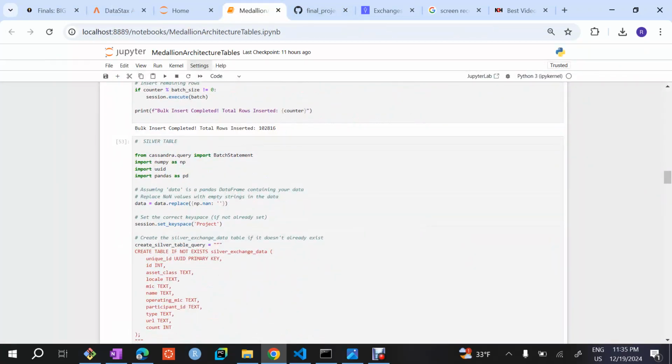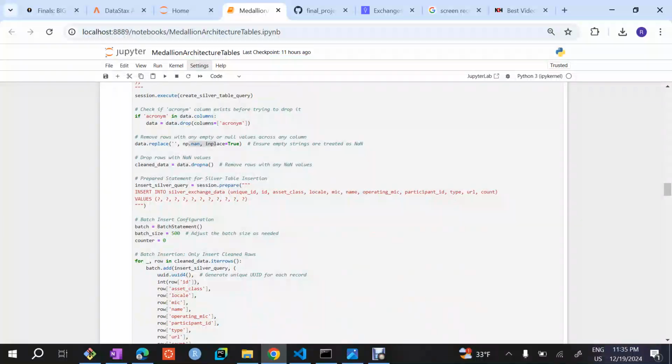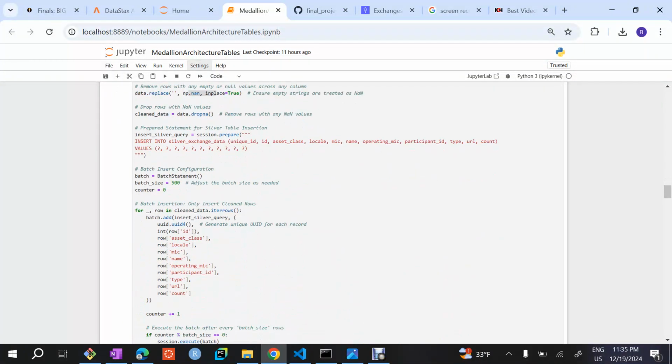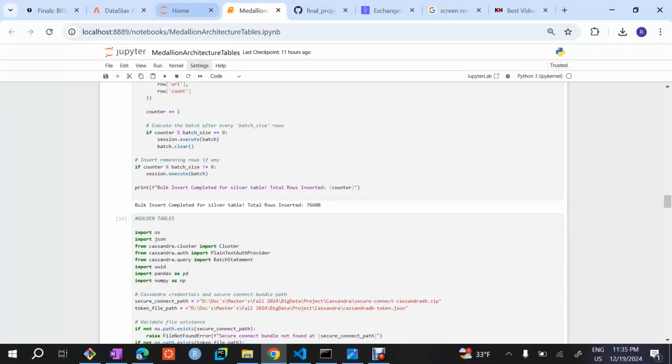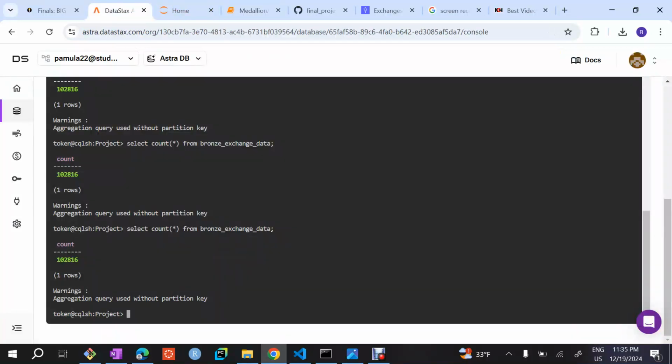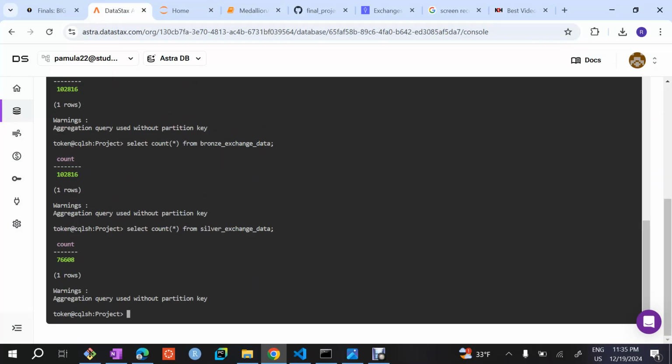Now from the bronze table, I transform the data to create a silver table. Here I removed one of the unnecessary columns, for example the acronym column, which is not essential for the analysis, so it got dropped. And I replaced empty strings with NaN and dropped rows with missing values to ensure data completeness. Additionally, I used a unique ID. So the table was created with 76,608 records. These are the number of records we have in the silver table.